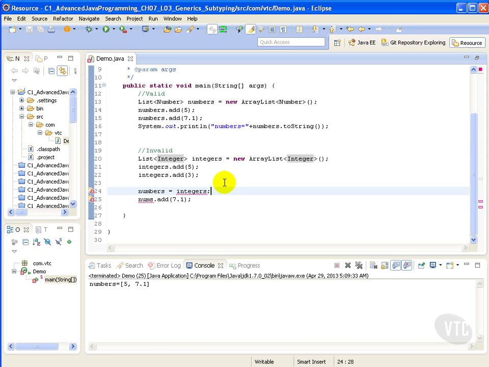The problem is prevented by the compiler. The assignment is not allowed because List<Integer> is not a subtype of List<Number>, and the compiler reports that the fourth line is in error. It wouldn't make sense to add a double in this case to a list of integers as we do here. So here we see that a list parameterized by Integer is not the same as or a subtype of List parameterized Number, nor is List<Number> a subtype of List<Integer>. List<Integer> is a subtype of itself, and we also have that List<Integer> is a subtype of Collection<Integer>.